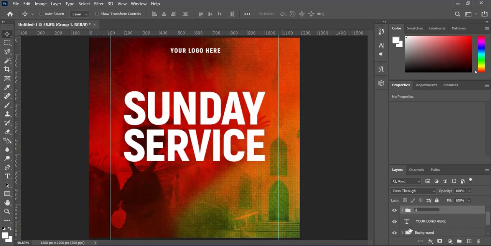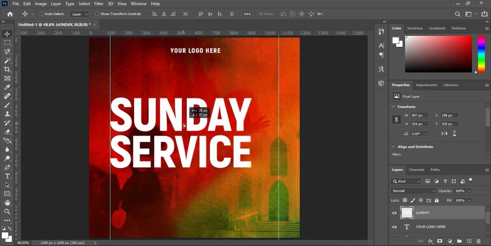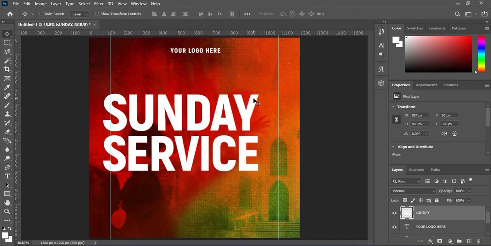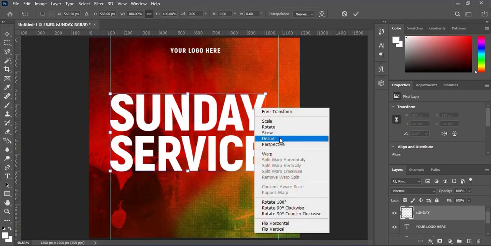So you can pick the two of them and name them Sunday. Press Ctrl E on your keyboard so that everything will be rasterized together. So you can bring this over here like that, Ctrl T and expand it a bit more, just like this. Ctrl T on your keyboard, right click here and pick Distort.